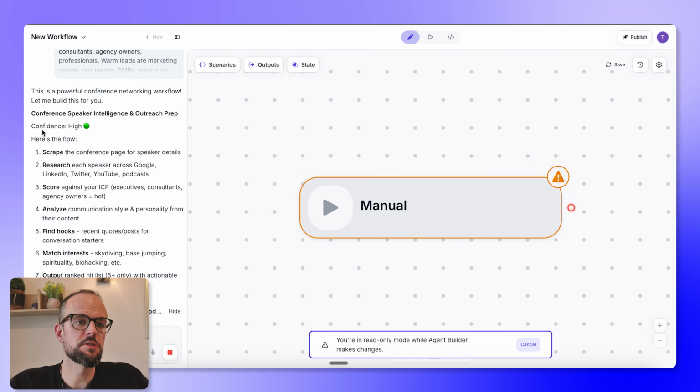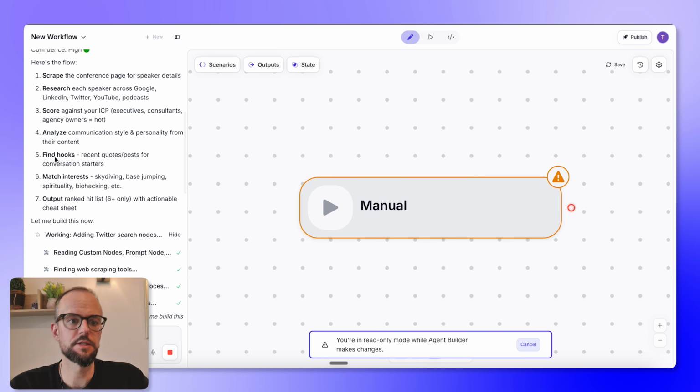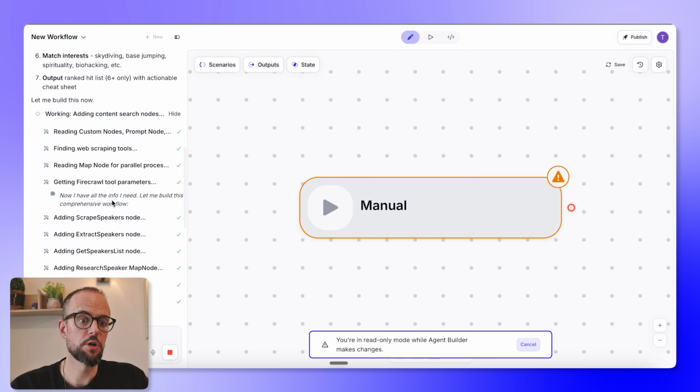It's given us a confidence level: high. So it feels very confident that you can build this for us and get this done, which is excellent. And so it's given us an overview of the flow: scrape, research, score, analyze, find hooks, match interests, and then give an output. And now it's just working on the build.